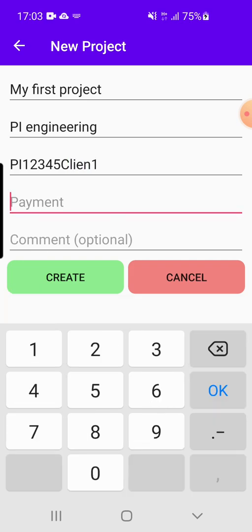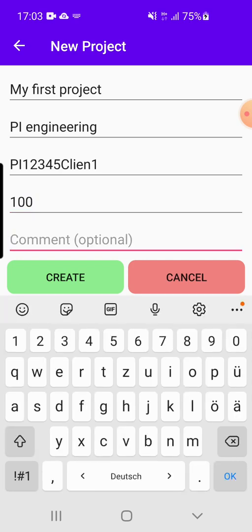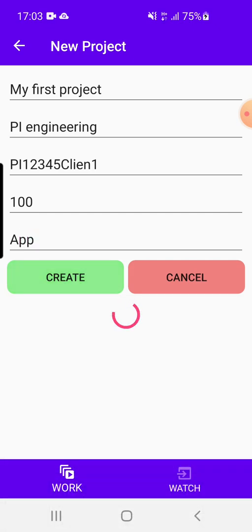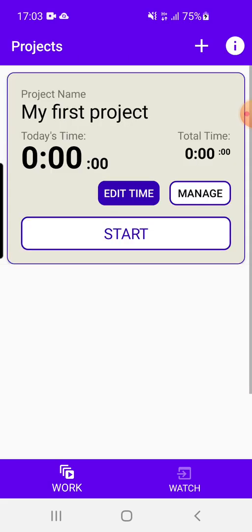Then you can set some payment and some additional information. Afterwards, we create our project. The app will check if this ID you said is already existing. In case that it's not existing, the project will be done. From now you can start to count your time.